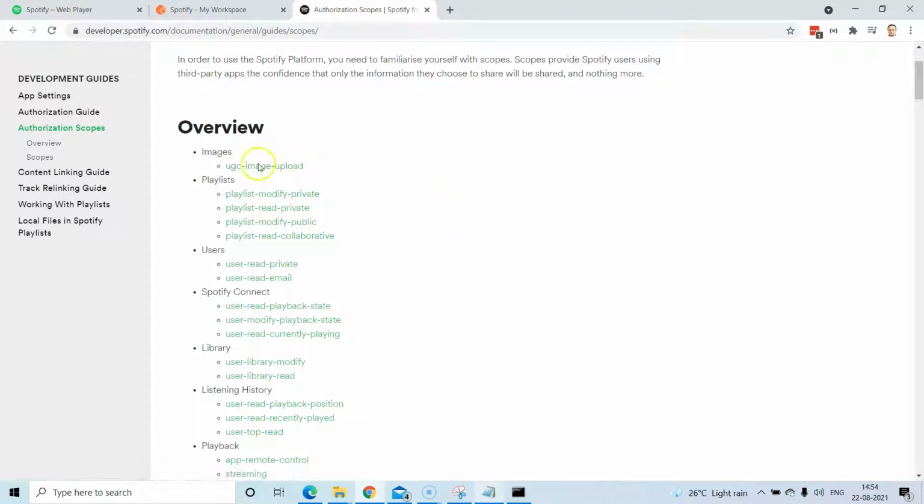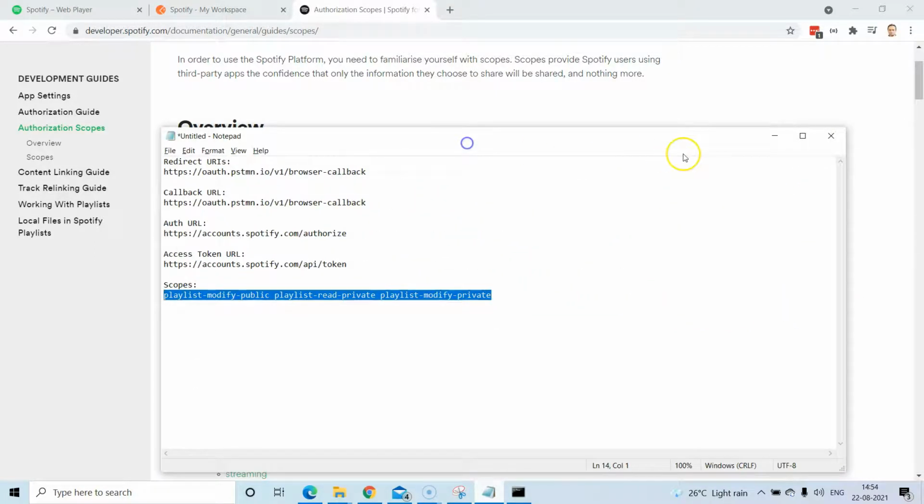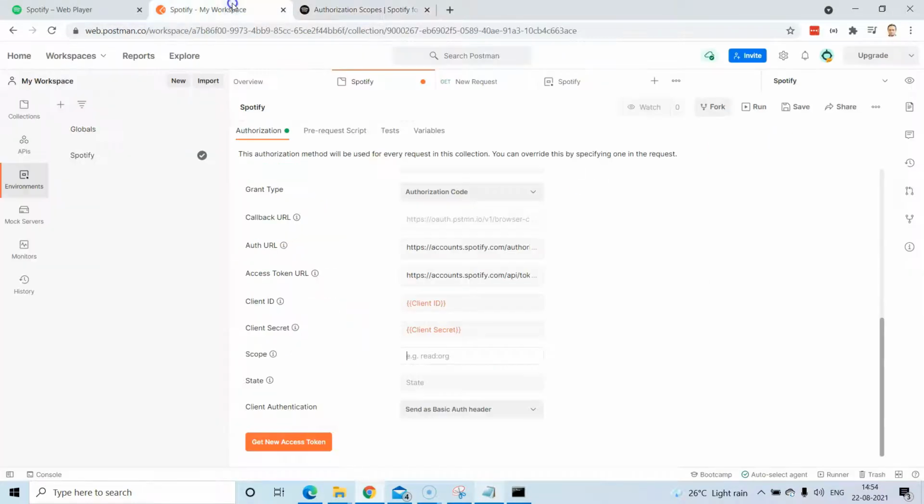Now, every API request will have its own scope, right? So it's better to give it a universal scope, which can apply to all the different API requests. For me, I have picked these three scopes, but you can choose your own. I have picked playlist modify public, playlist read public private, and playlist modify private. All these three scopes I have added to my collection, which is the Spotify collection.